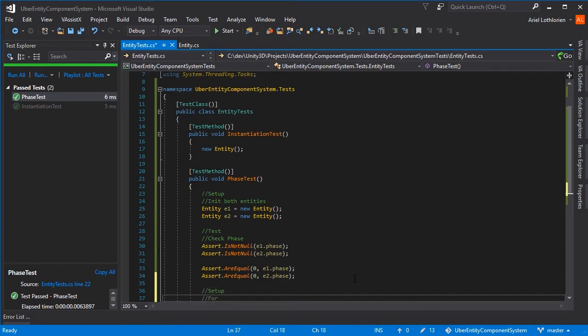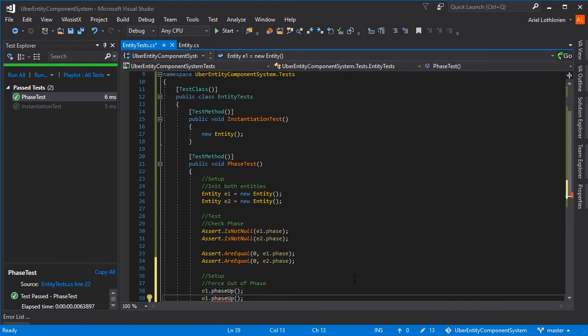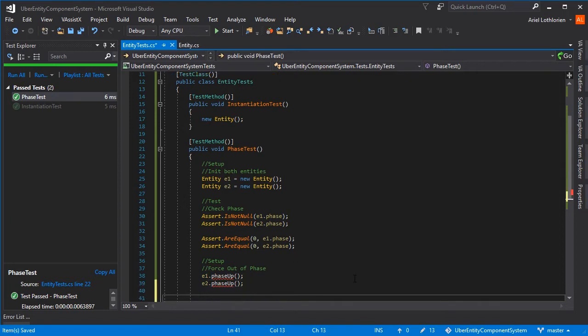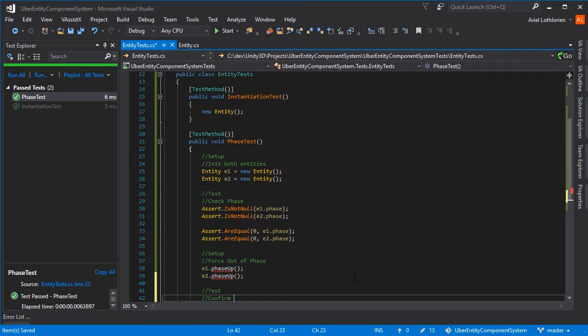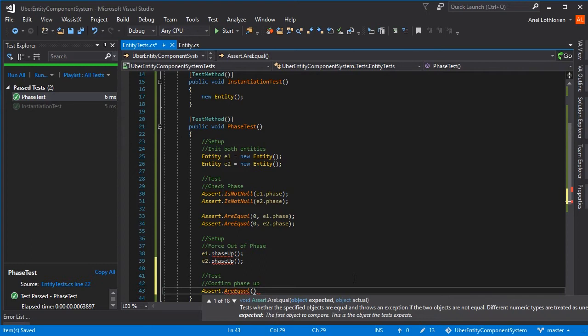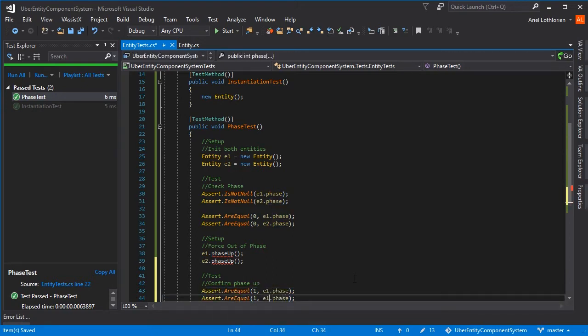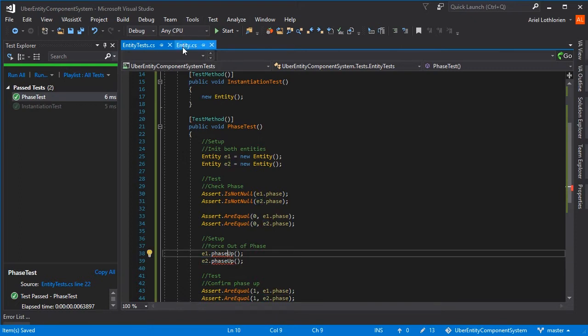Setup, force out of phase. So phase up, and then we're going to phase up the other one as well. And then we're going to do a test. So test, confirm, phase up. And so we can assert. So now we want the phase to be one above, so we're going to go ahead and assert that it is on both of them. So now we need to make this method exist.